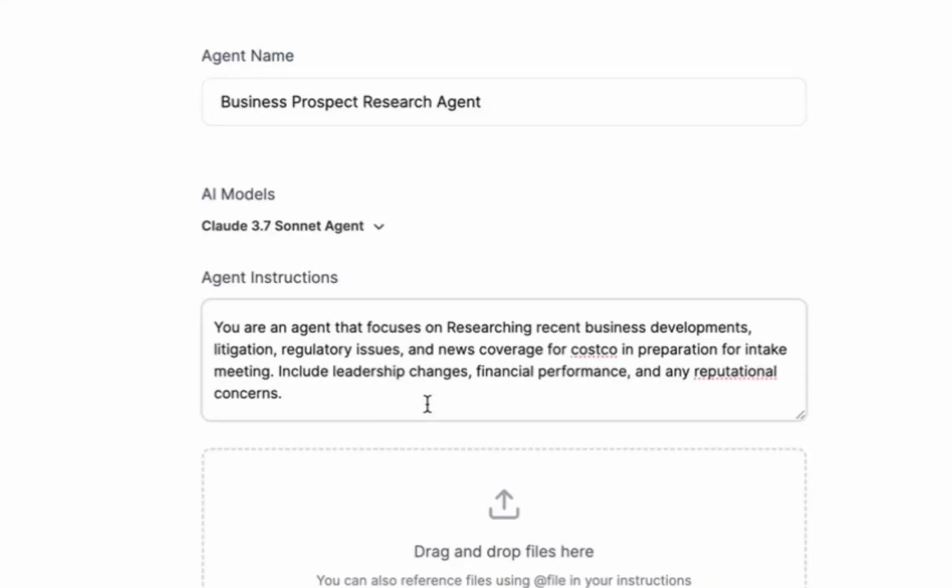But I'm going to make it a little bit better. And here, instead of using Costco, I'm going to remove the name of that customer. I'm going to say news coverage for prospects or customers I am interested in, preparation for intake meeting, etc.